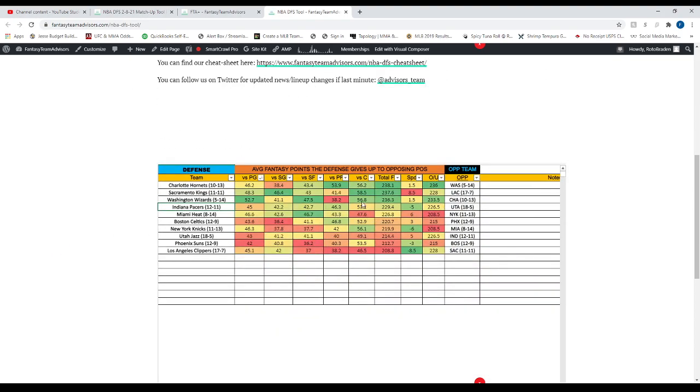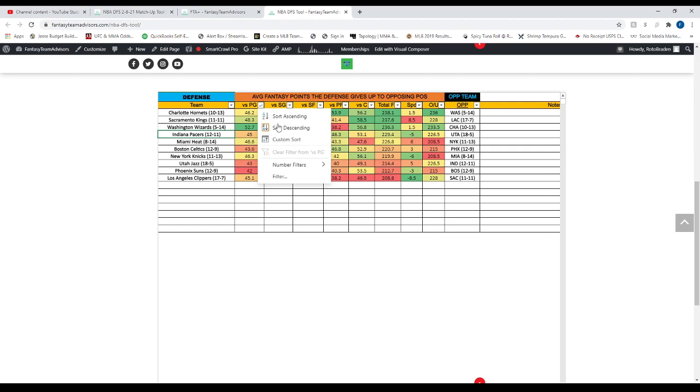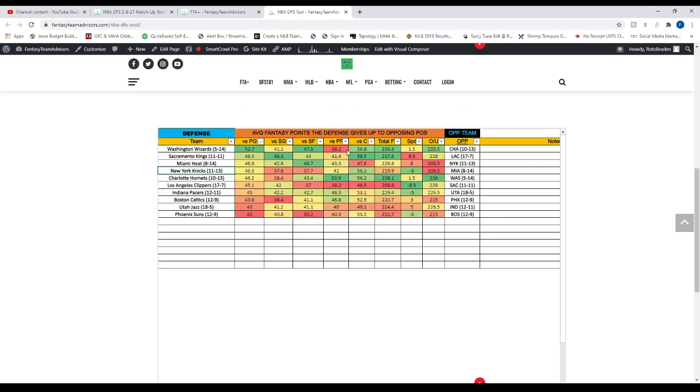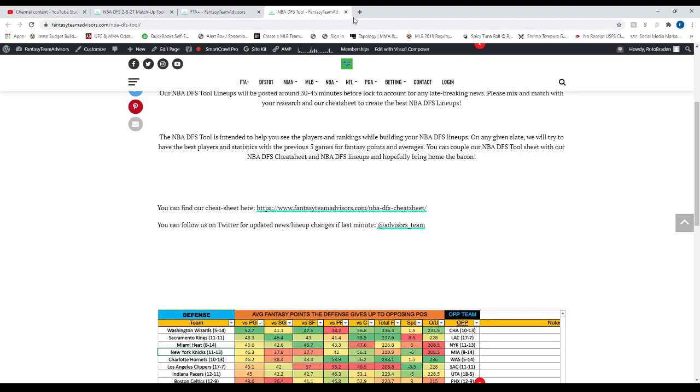This is still Sunday's, but you can see we give the average fantasy points the defense gives up to the opposing position. You can sort it how you want and go through there. We'll have this and we'll have the opponents. We have this for FanDuel and we have it for DraftKings, because of the scoring differences, it's a little bit different.